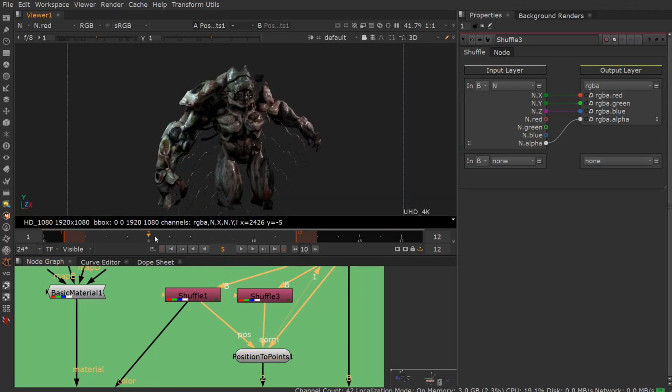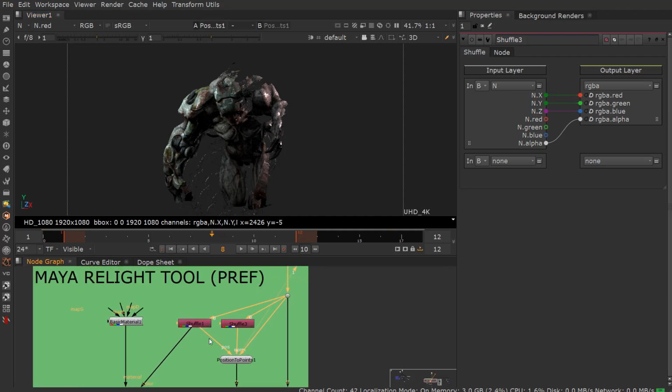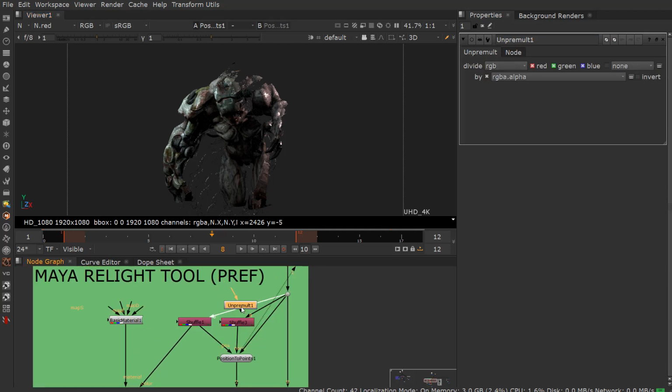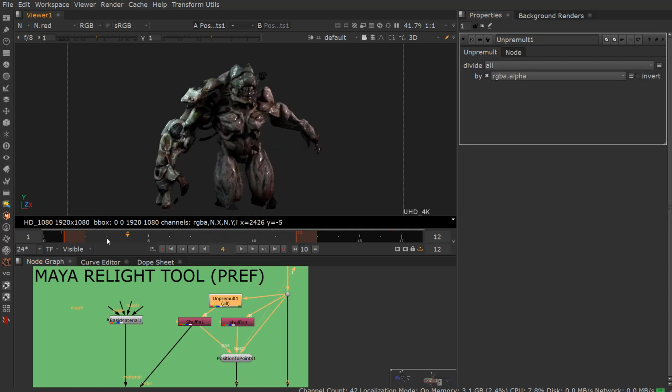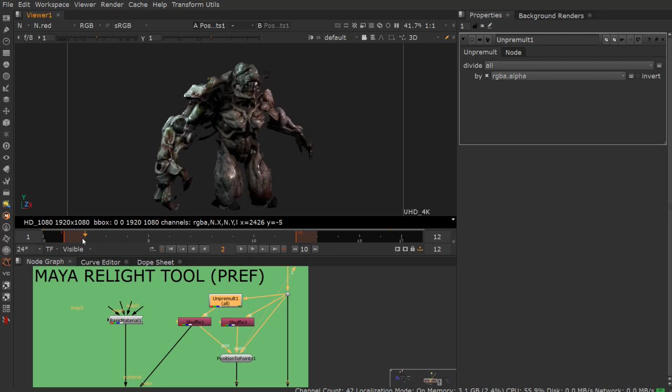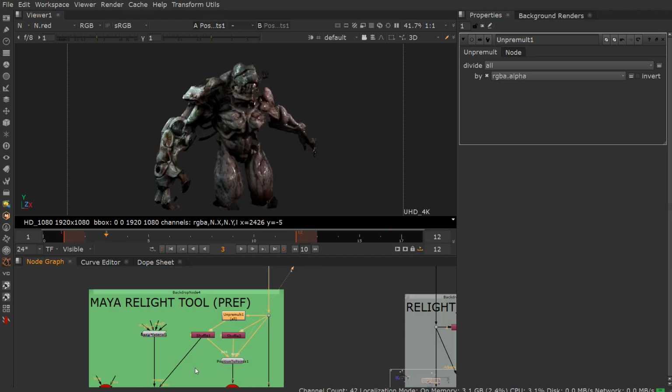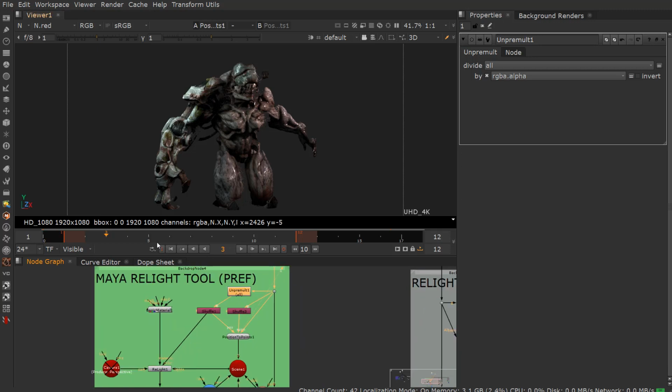Now, you'll see there's some kind of ghosting there, and that's just the fact that we need to unpremult those passes to get that artifact out of there. And then we're going to set this to all. So now we have everything working correctly on that end. We could also do that to other passes as well. I'm not going to play with that, I'll just show you a demo.